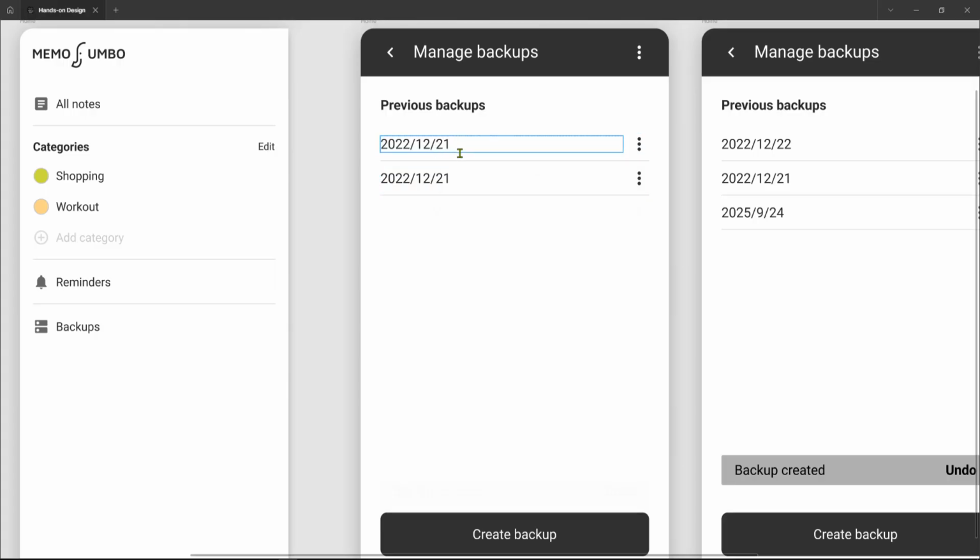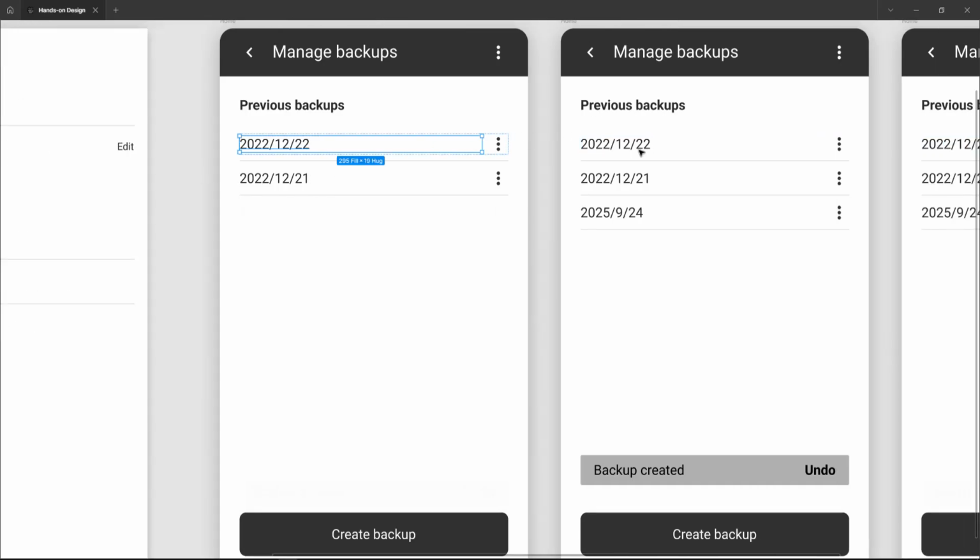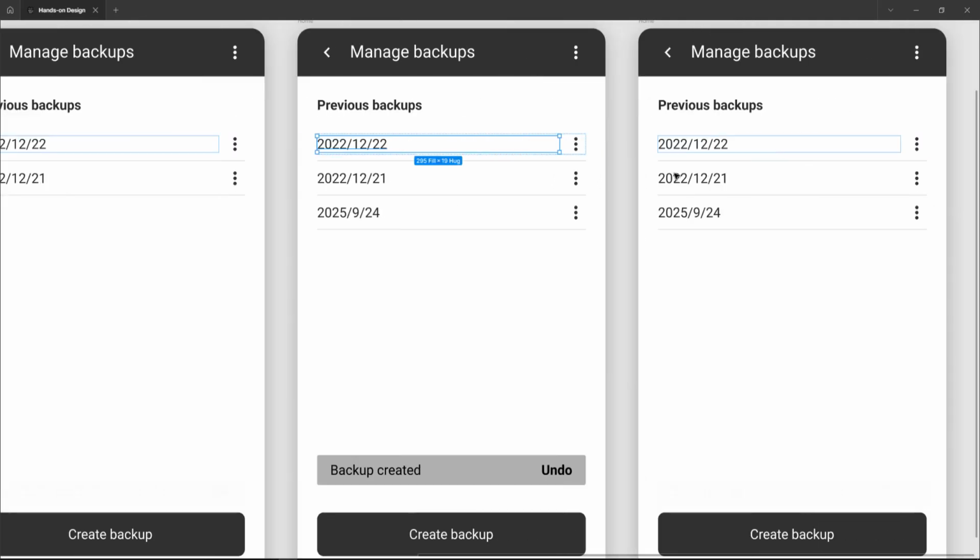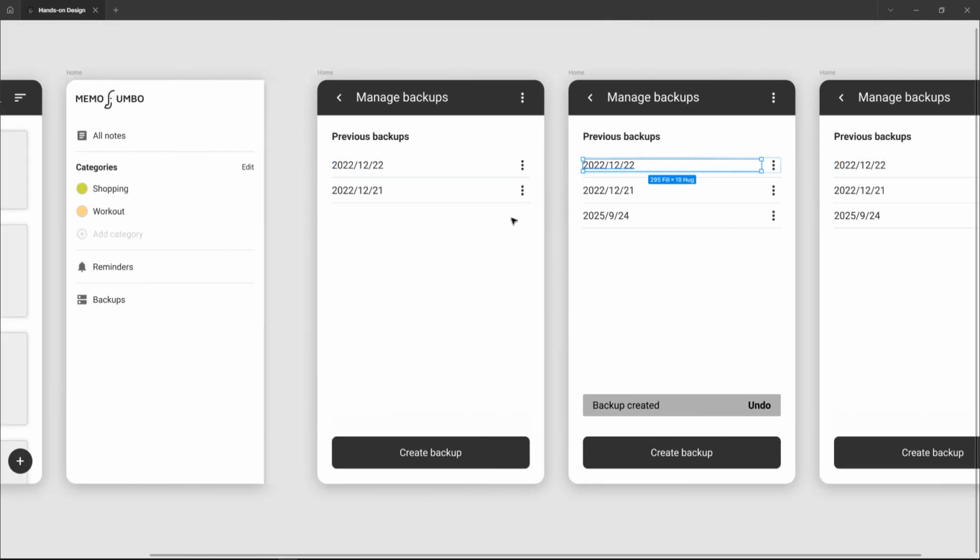So for example, here I will type exactly the same number that I have up here. So they're gonna be the same element, the same component. 2022, the month is December and the day is 22. So just the same here too. There is no need, but if you wanna make things more consistent, that's a good way to go. Okay, so we have this screen.